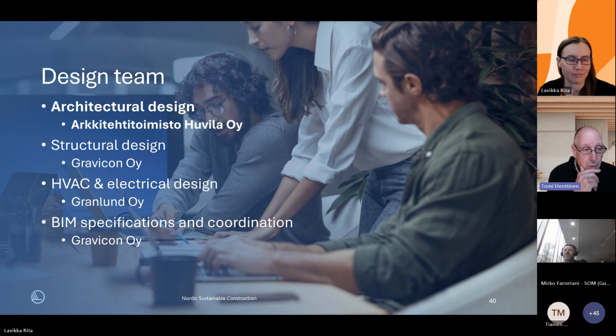First we have the design team. In this project, even though we were developing totally new buildings that are not actually going to be built, we wanted to be as realistic as possible. So we formed a design team.